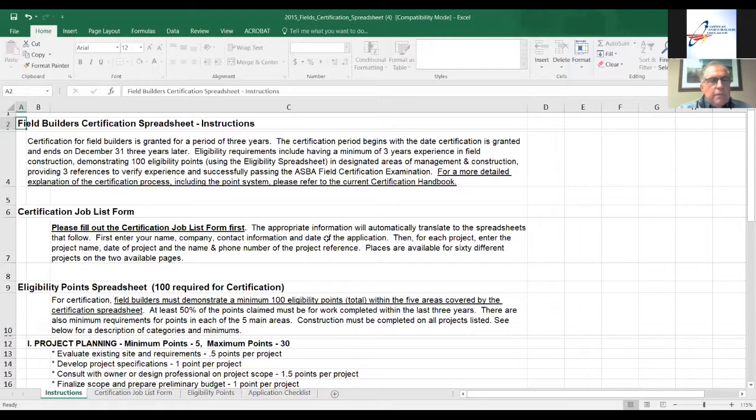Yes, and the instructions you have on the screen, which are on the Excel spreadsheet, are complemented by the handbook instructions. They kind of go hand in hand. The handbook gives you maybe a little more insight. This is a great outline for the instructions here, but they should be used hand in hand.